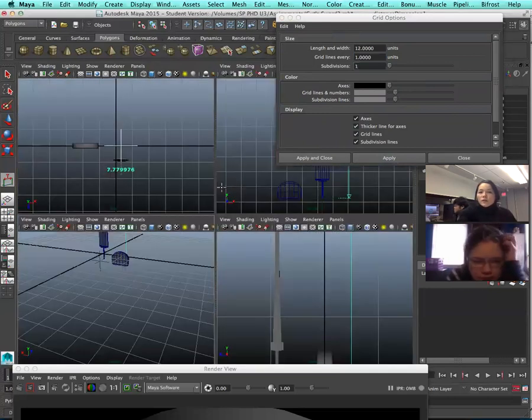All right, so do you guys understand how to do the measuring tool? Okay, so I'm going to just stop the recording for a second.